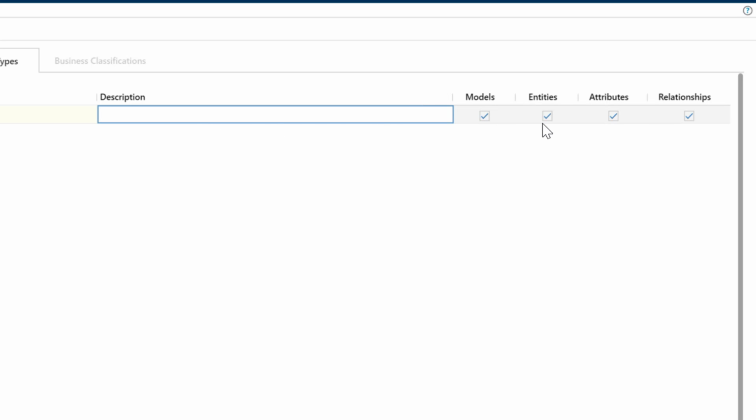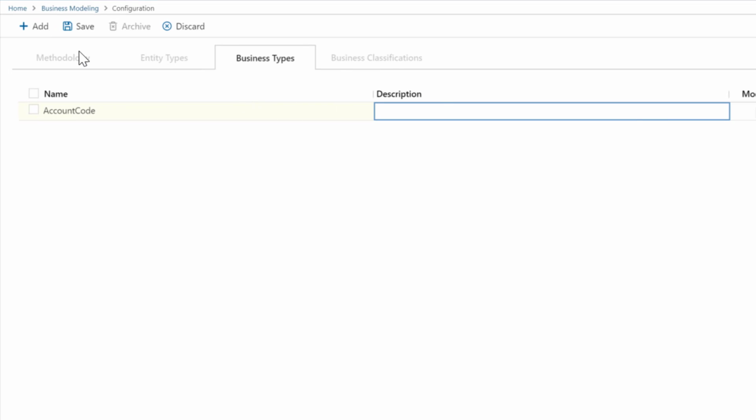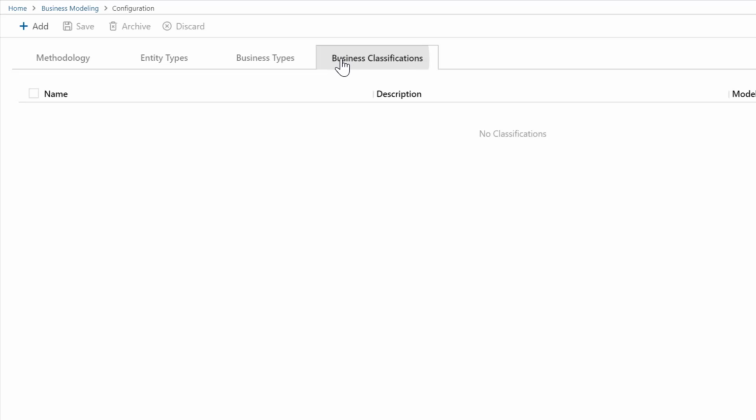So to give you an idea, entity would be like a table, attribute would be a column, and relationship would obviously be the relationship. So you can say, I'm adding this business type, and I only want to use it when I'm looking at relationships, or I only want to use it when I'm looking at entities or models. I'll save this. And then we have business classifications.